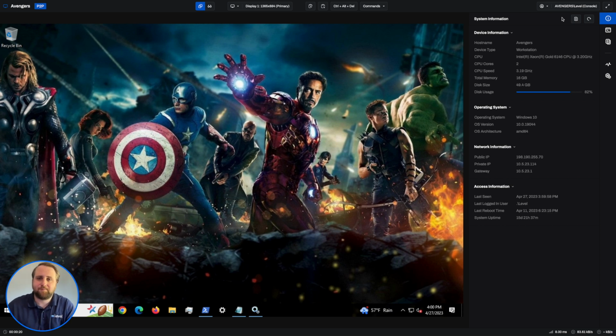The remote control screen in Level is split with the device you're controlling on the left and the sidebar on the right. The sidebar provides a wealth of background management options, including access to essential system information, so you can quickly view key metrics such as disk usage, IP information, and more.